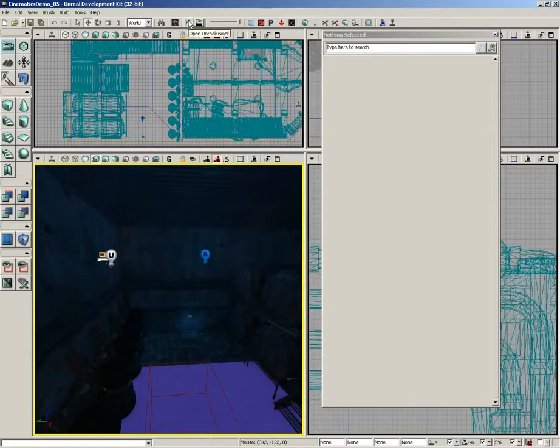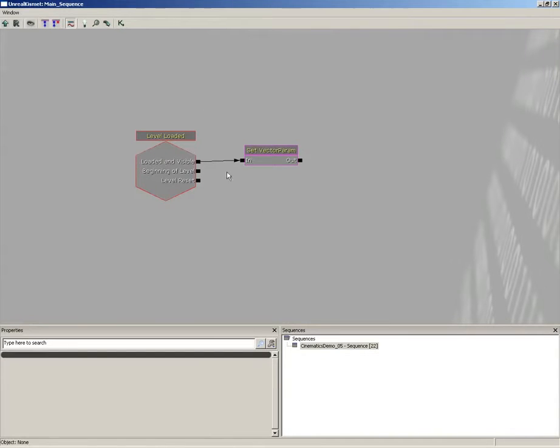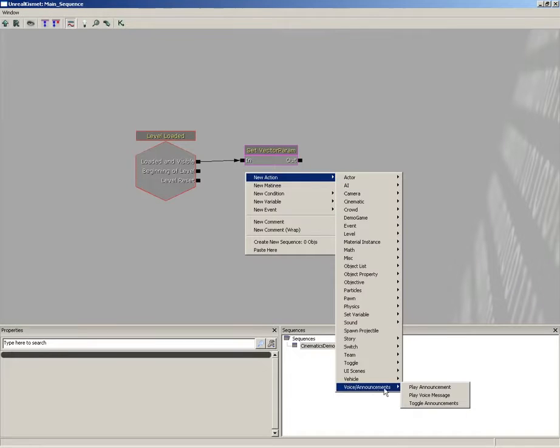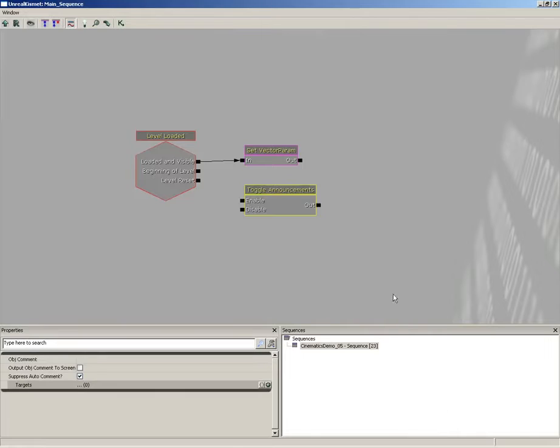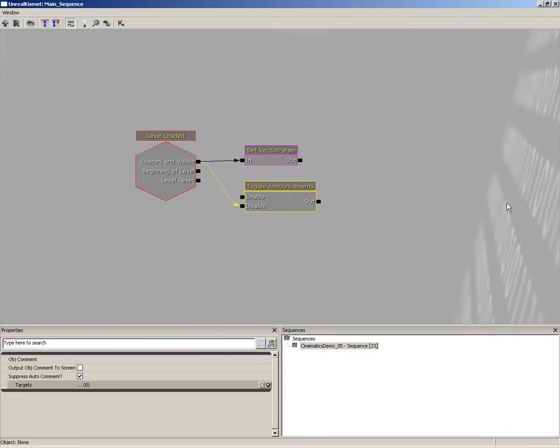So what we're going to do is nullify that. We're going to switch off announcements. Let's jump back into Kismet. Right here next to our level loaded event, I'm going to right click, go to new action, scroll down to voice and announcements, and choose toggle announcements. Now we're going to simply connect that from the level loaded invisible to disable, and now announcements are switched off.